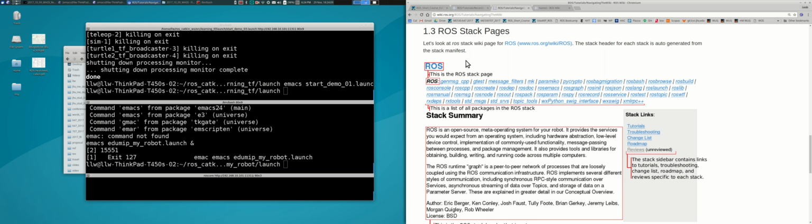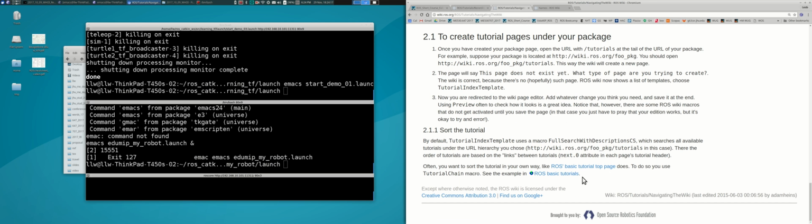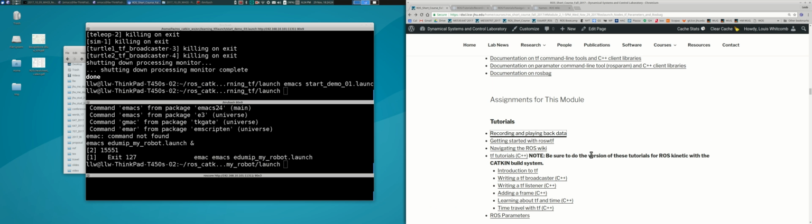And then you realize that they belong together, and so you can put them together in a hierarchical package. So that's that. Just wanted to give the overview of navigating the ROS wiki. So these TF tutorials, this is where you're going to spend most of your time. You'll blast through these things in a heartbeat.